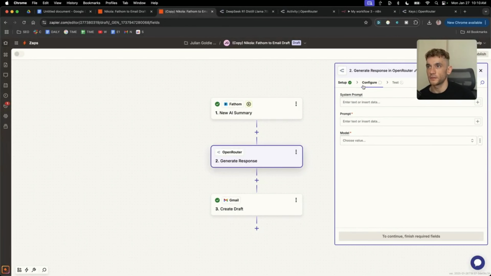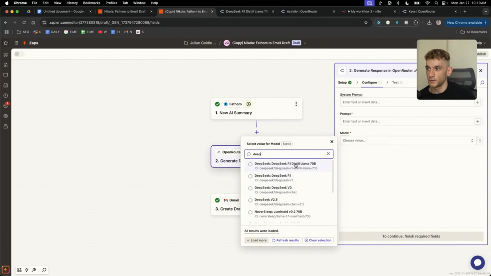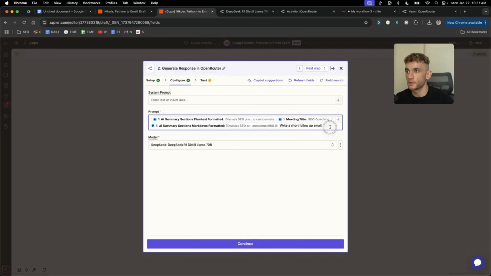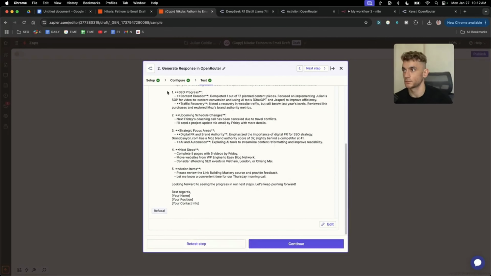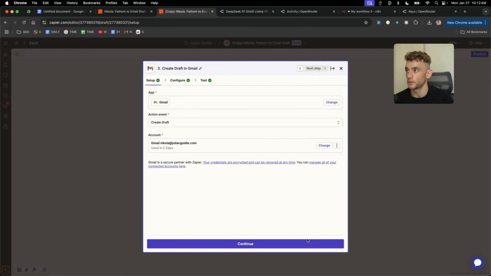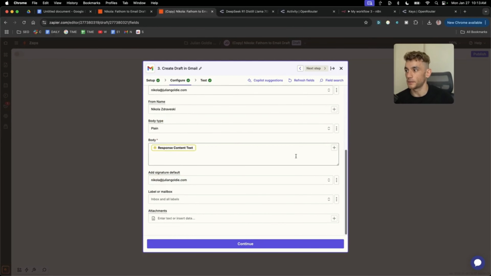So if we go inside configure here now, we'll select the model as DeepSeek R1. You can choose between DeepSeek R1 and distilled. I'm just going to say write a short follow-up email, keep all the clients' names, URLs, anonymous, etc. Just use this as a demo. We can test this out, and now you can see the response written nicely. Then from here, you can map, for example, all the information from the previous emails. So you can just click the plus sign and plug that in, and then it's going to write a draft email like you can see.